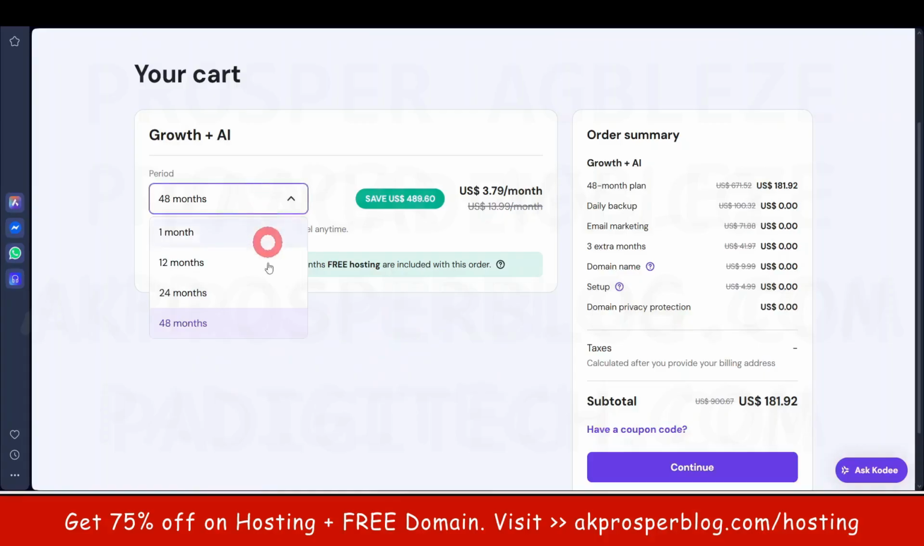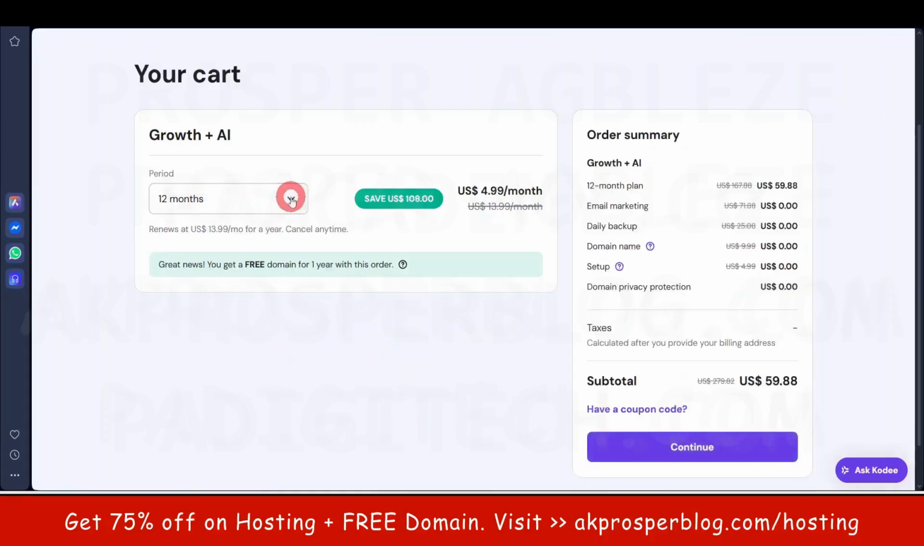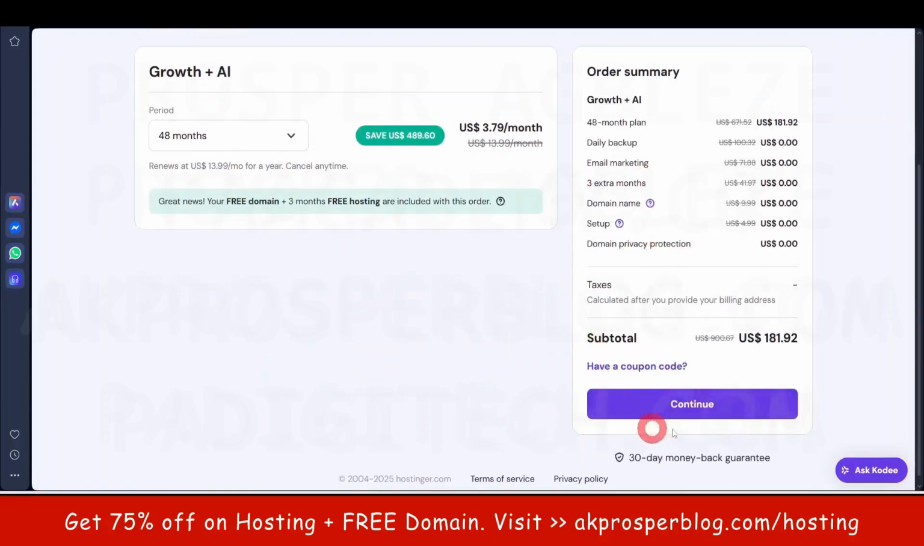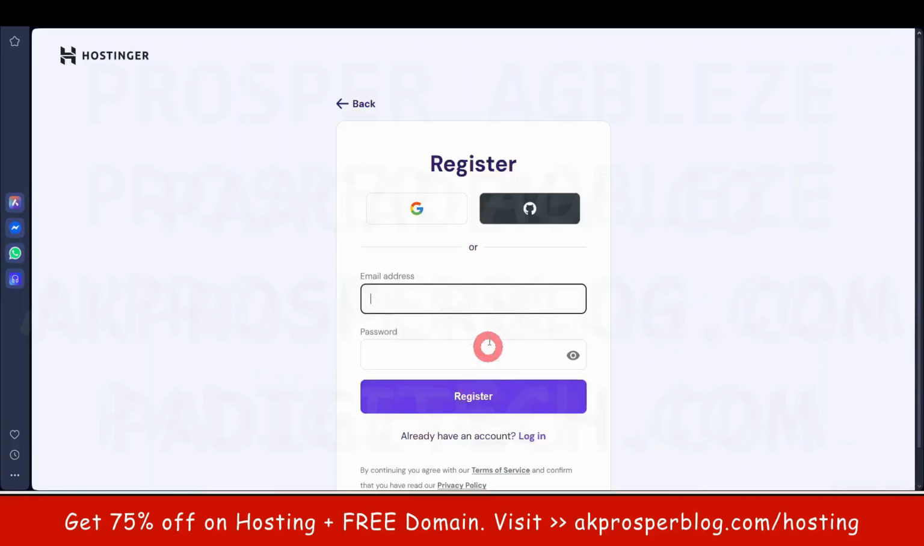So once you have chosen any of the plan that you want to go with, then you can come over here and click on continue. On this page, you're going to be prompted to create an account. So here you put in your email address and your password. You need to take note of the email address and the password you want to use to create your account with them.